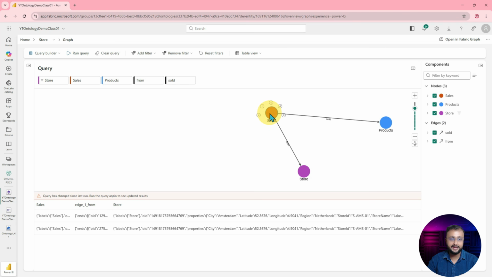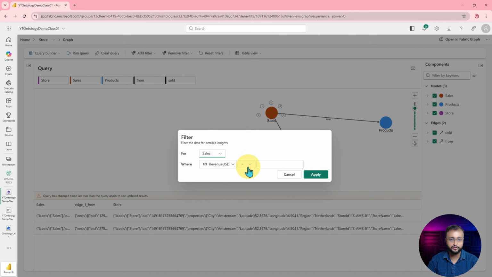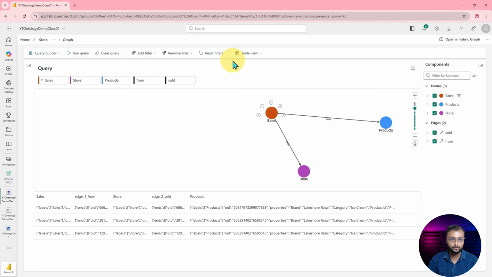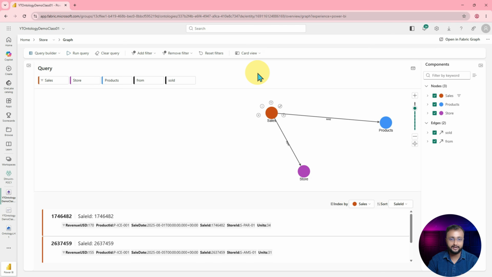Now I'm adding one more filter. I'm removing this filter, resetting it, and adding one more for sale, where sales revenue USD should be greater than or equal to 150. I'm making this filter, and now let's look at the query results, and let me look at it in the card view.